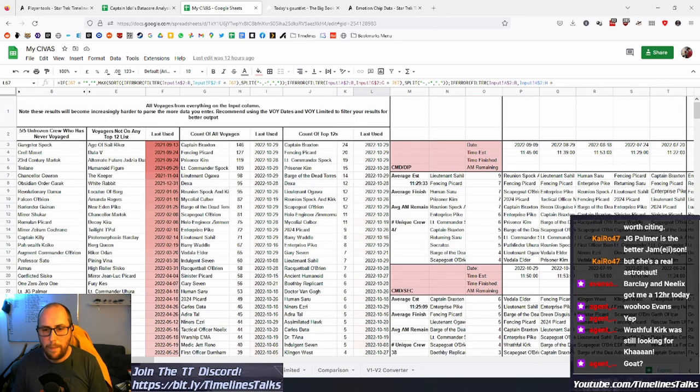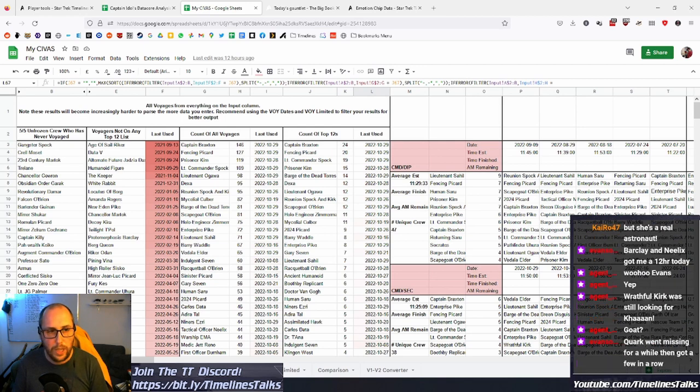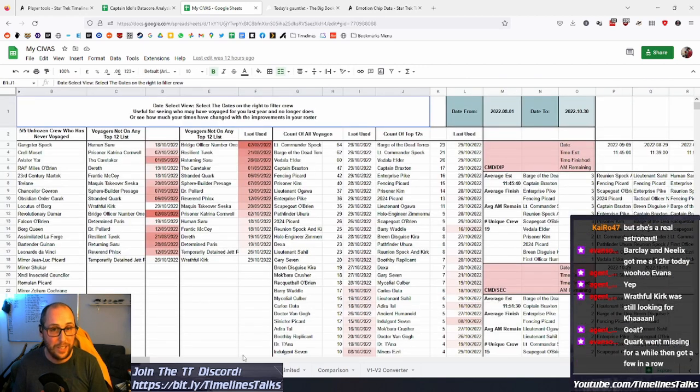So that's the overall. Now, if you wanted to filter it between certain dates, we've got a date. Quark went missing for a while, and then a few in a row. It's funny how that happens. So you can actually filter by date. This is ISO time, which means year, month, date. I want to go from January to tomorrow. Yeah, there we go.